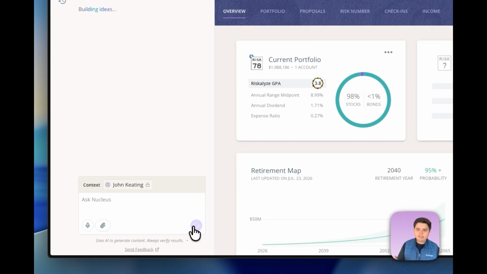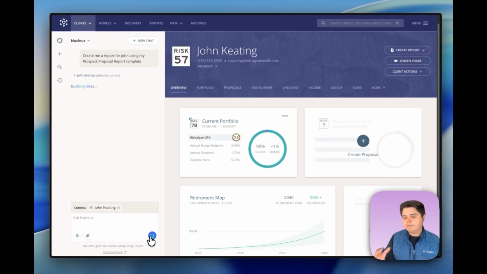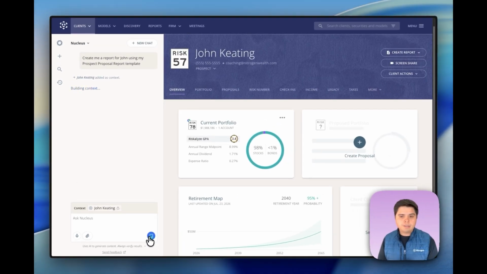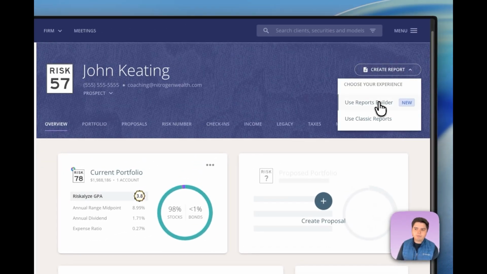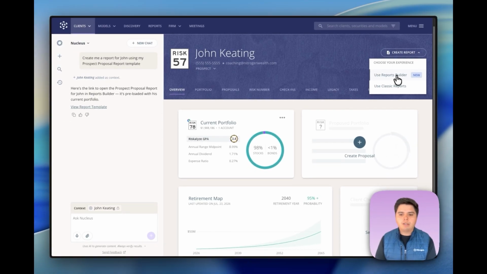And while Nucleus is thinking, I'll just mention, hey, if you're not familiar with our reports builder or our custom templates, just as a quick refresher, if you were to come up into create reports here, you would see reports builder. This is a great place to build out custom tailored reports for your clients. It allows you to, like I have done, create a custom template that I use specifically with prospects. And once you've built that, you can then tell Nucleus to use those templates as well.